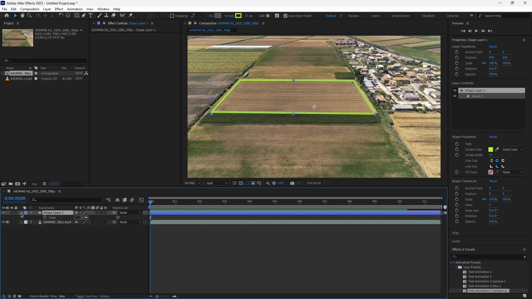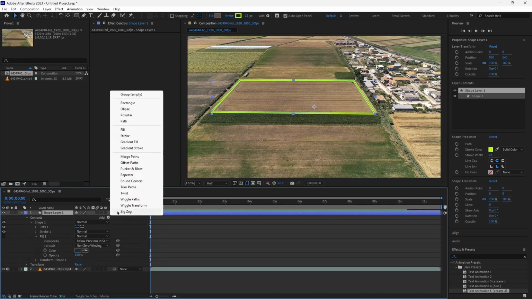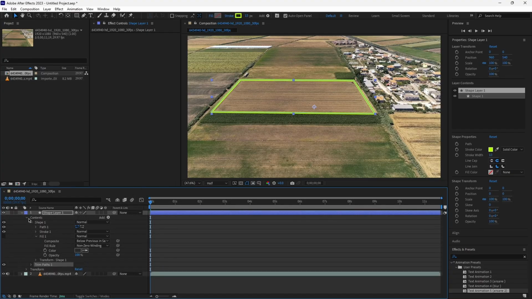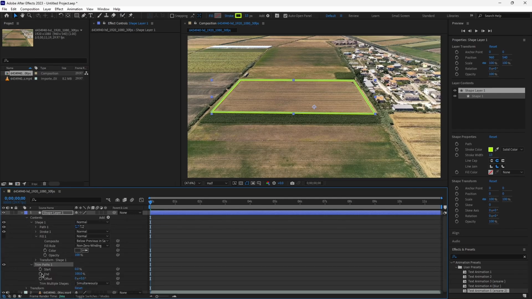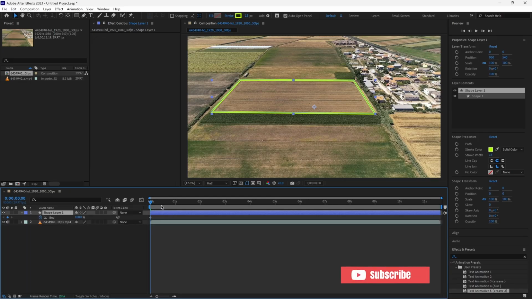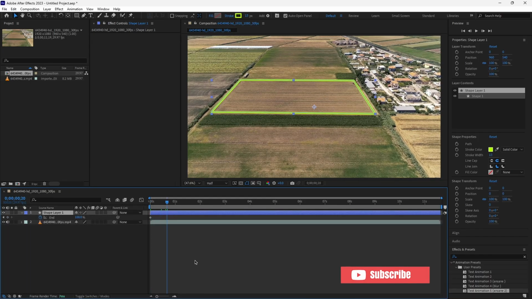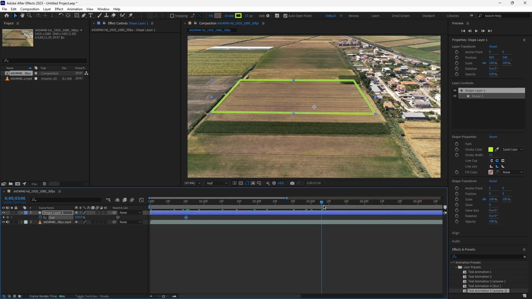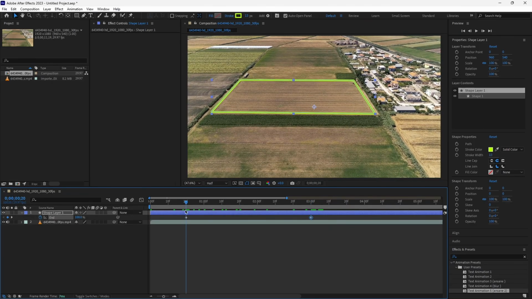To animate it, select the shape layer, then go to the Add button here and choose Trim Paths. Go to the end property inside Trim Paths and create a keyframe. Press U on your keyboard to reveal the keyframes. Move forward a few frames and create another keyframe. Then go back to the first keyframe and set its value to 0.